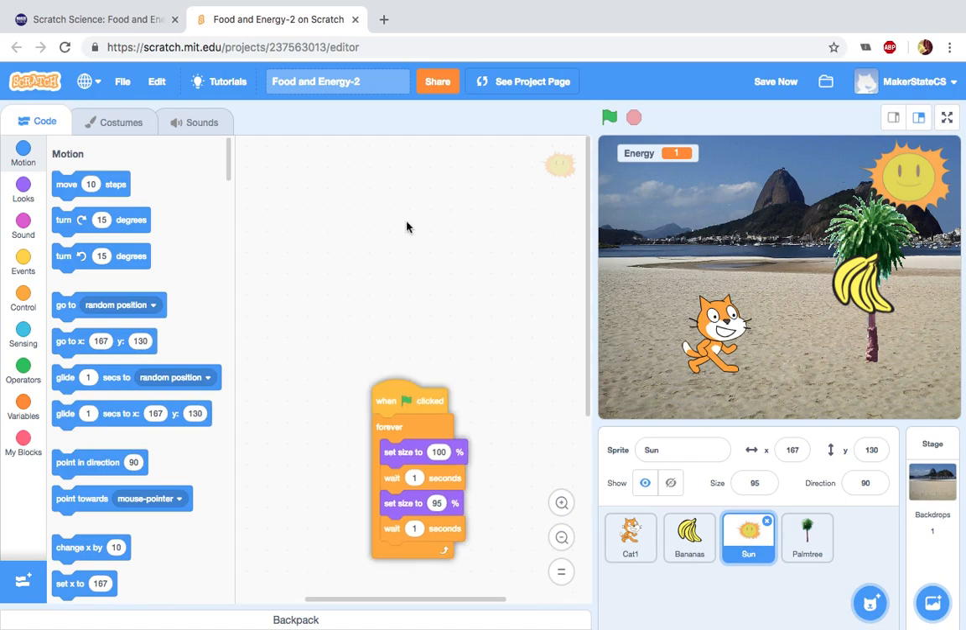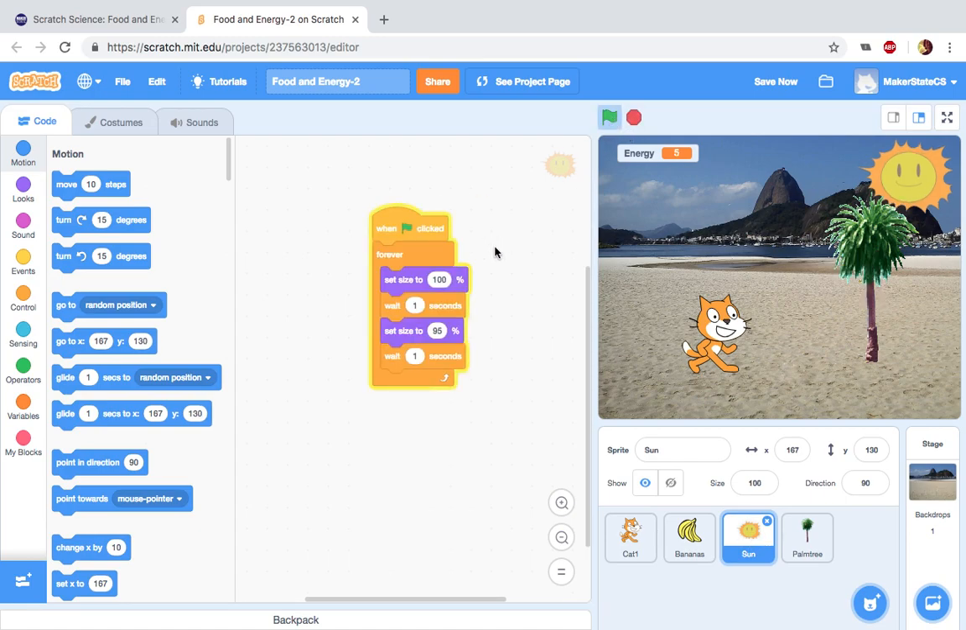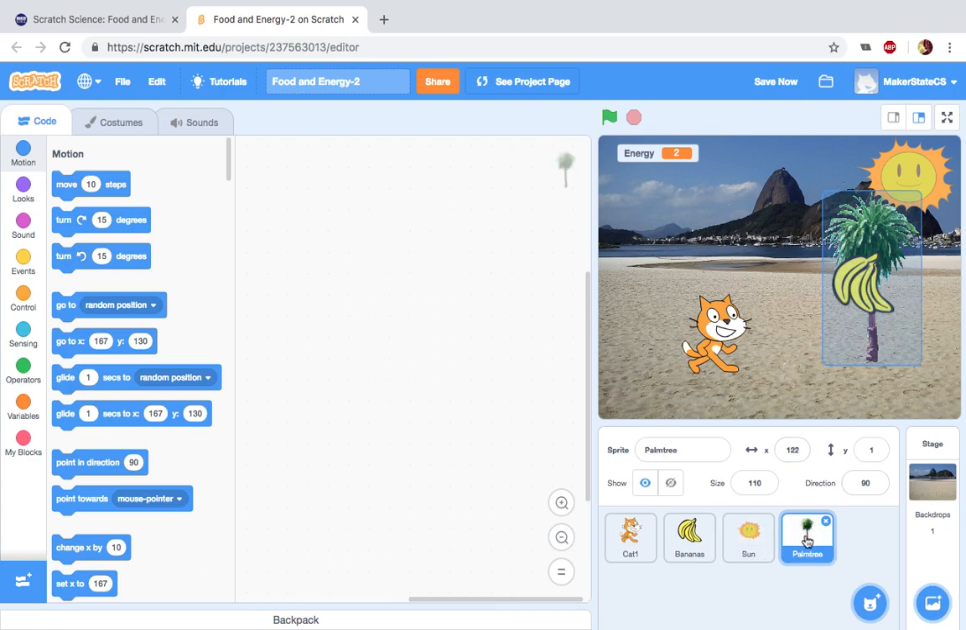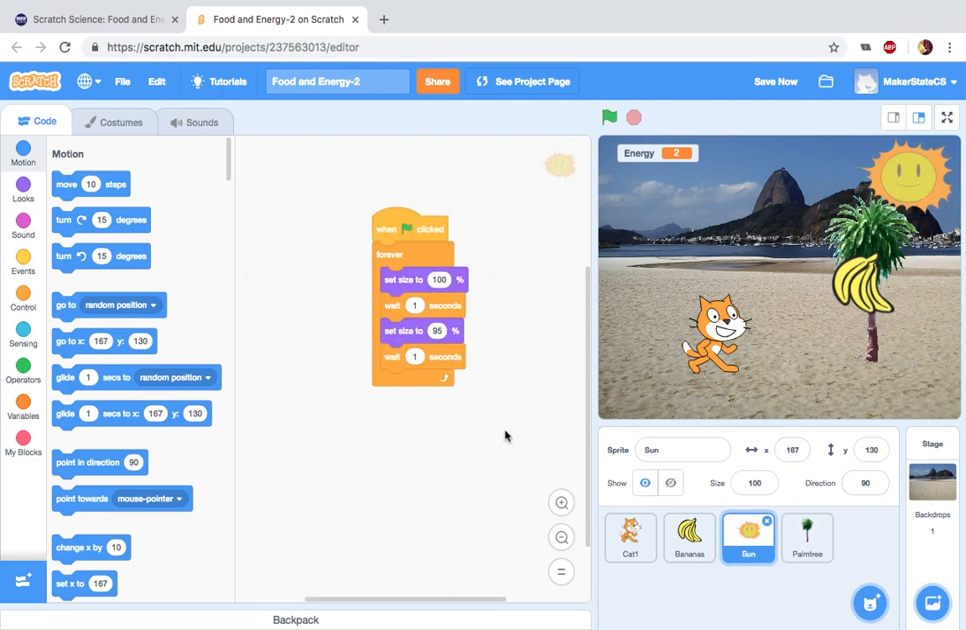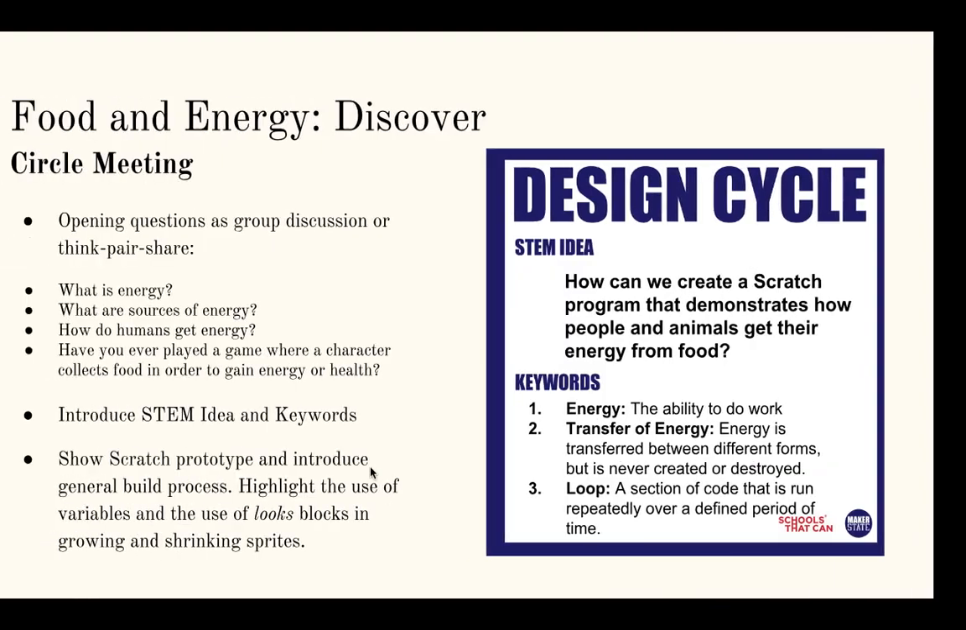And then the sun is just doing this very simple growing and shrinking between 100 and 95%, separated by a second each time. And that's not really affecting anything else in the program. It's just a nice aesthetic touch. And that's about it. I don't think our palm tree has any code associated with it. Nope. So that's all the code for this project.